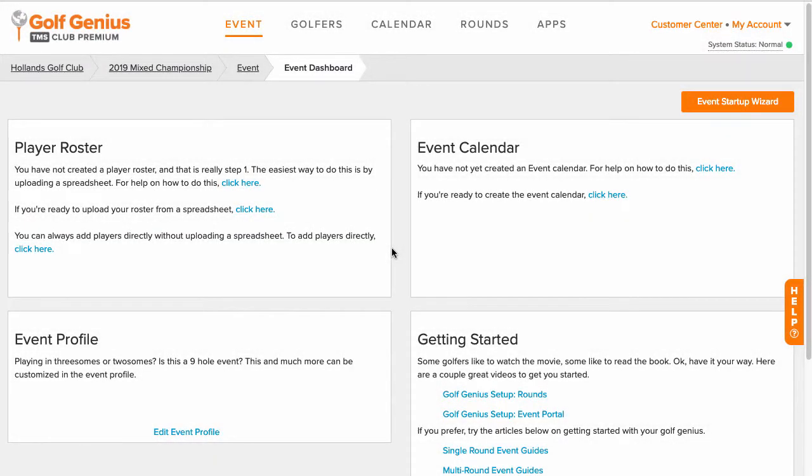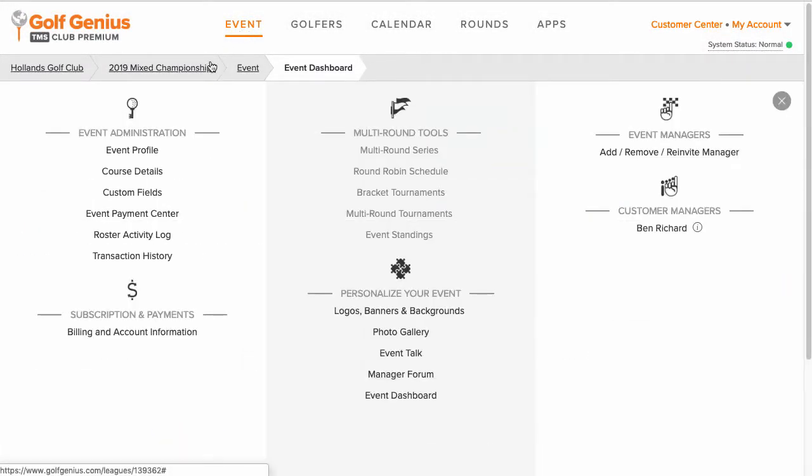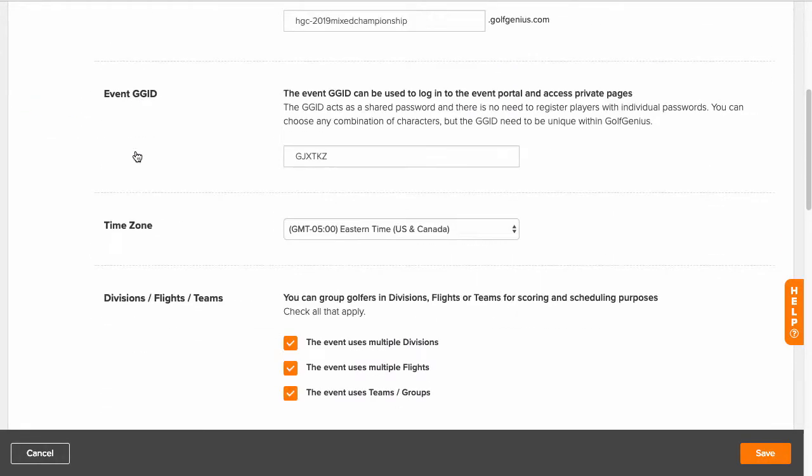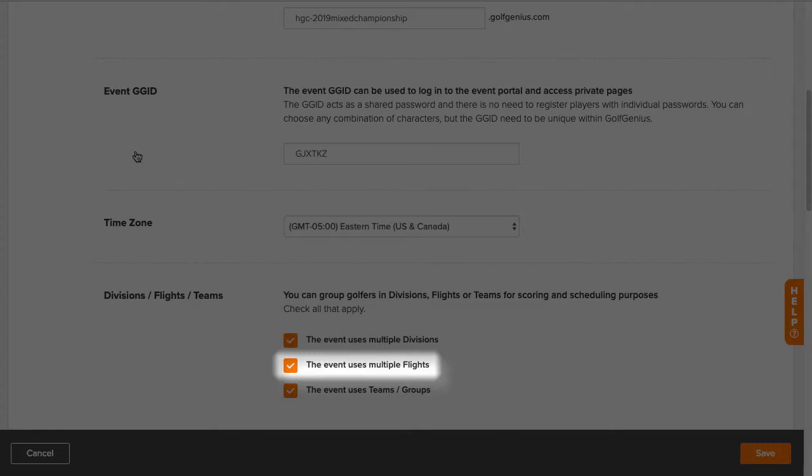Before creating flights, go to Event, Event Profile, General Settings tab, and make sure the event is using multiple flights.